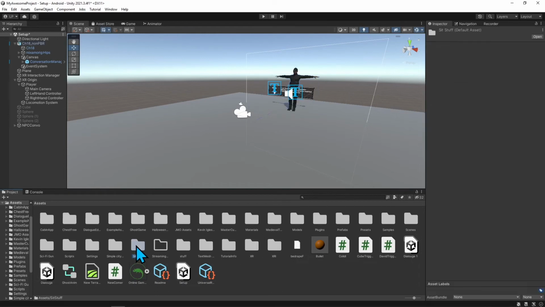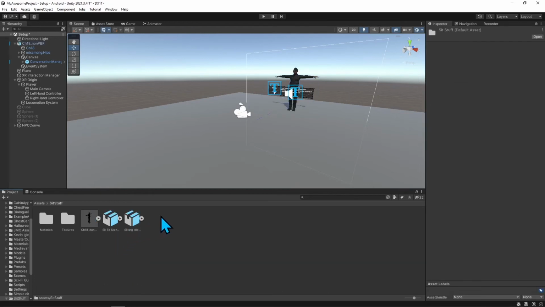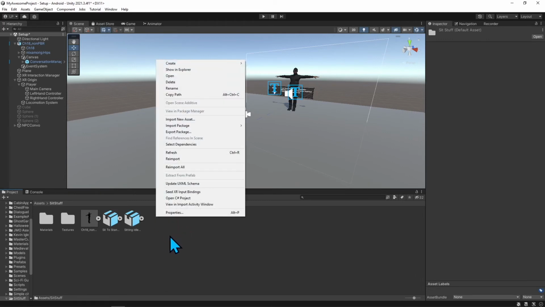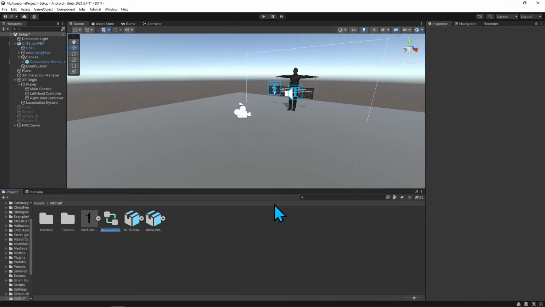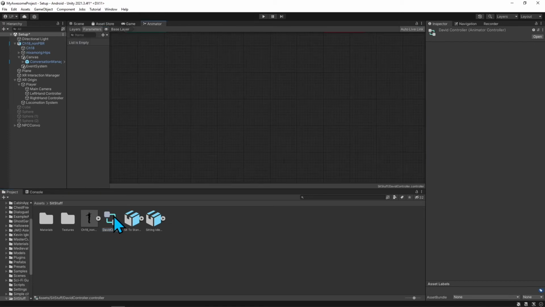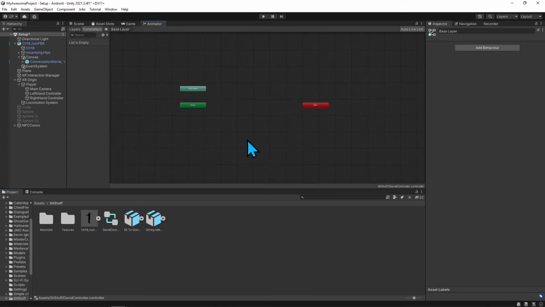So I'm going to go back to his folder here. We have his things, and first, what we need is an animator controller. So I'm going to right-click in the asset folder, go to create, and go to animator controller. And I'm going to call this David controller. And I'm going to double click on that to open up the animator. This is the animator, so this is where you're going to control all your animations and things.